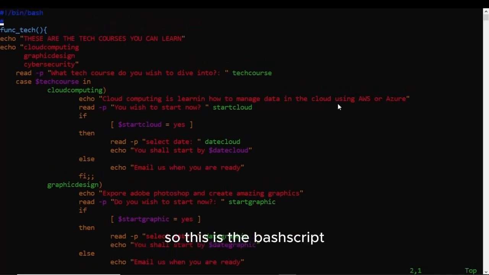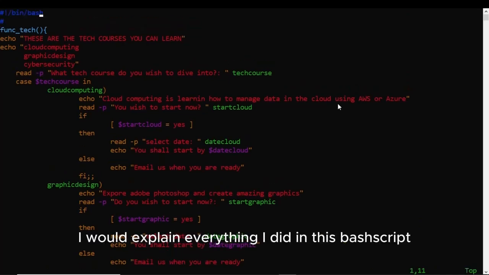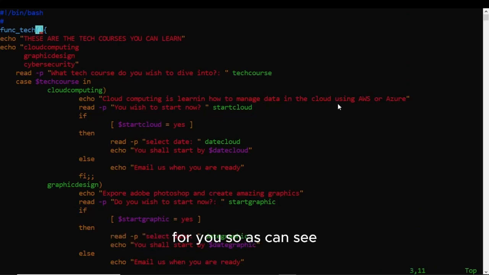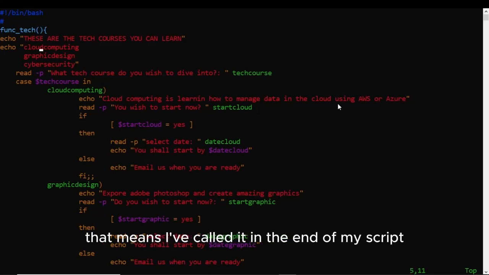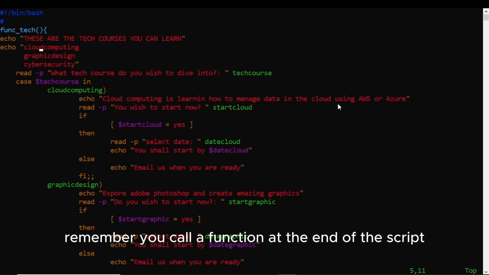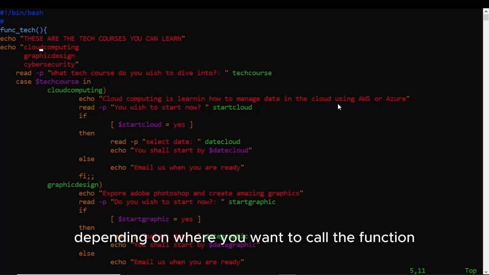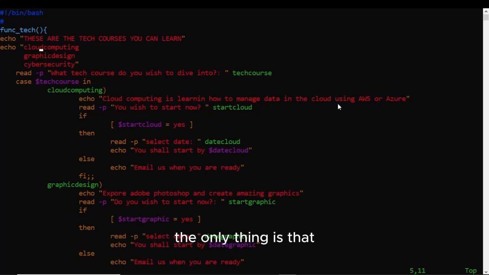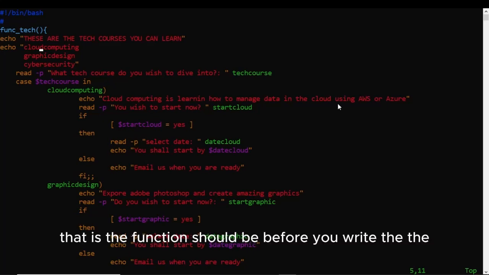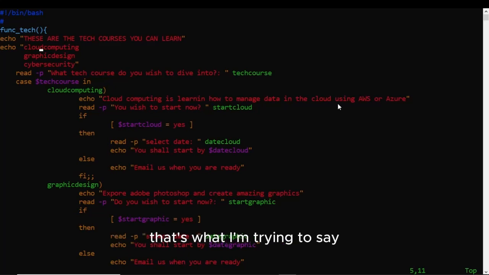So this is the bash script, and it starts with /bin/bash. I'm going to explain everything I did in this bash script for you. As you can see, this is a function, and since I've written a function here, that means I've called it at the end of my script. Remember, you call a function at the end of the script, or let me say at the end of the function, depending on where you want to call it. The only thing is that you should write the function before you call it. That is what I'm trying to say.